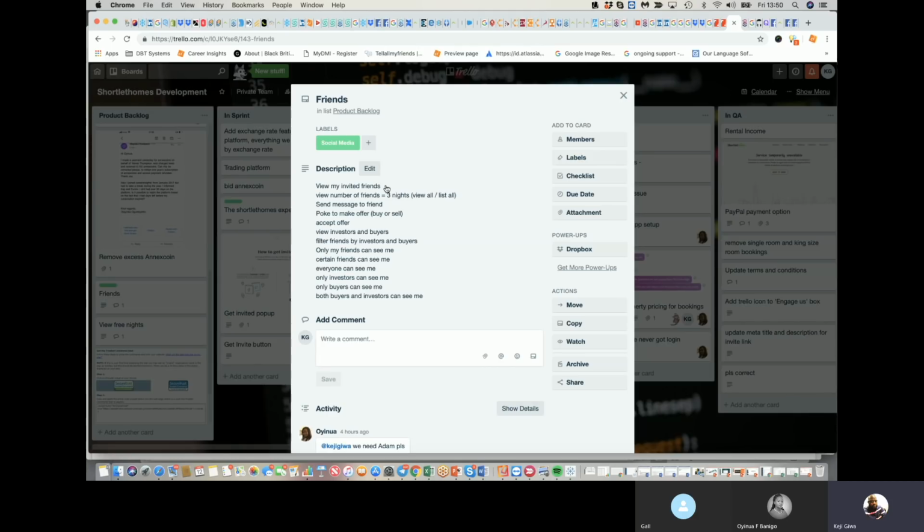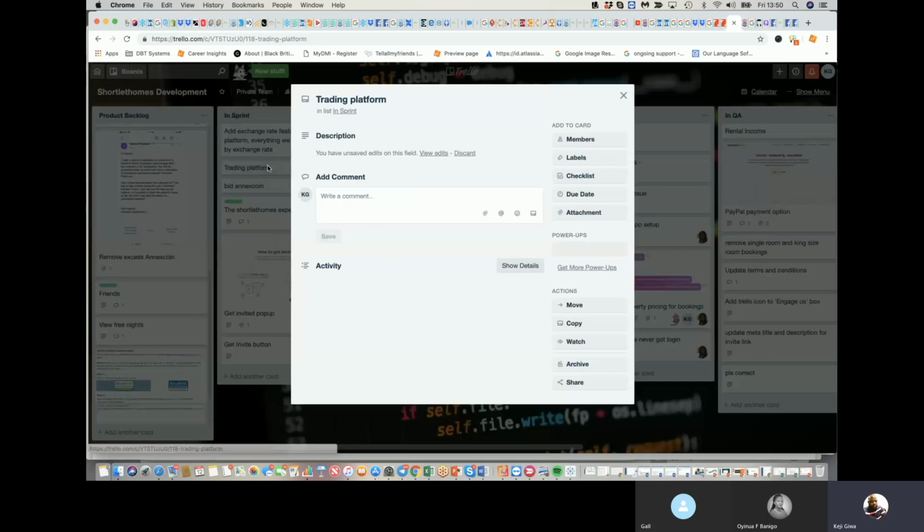Accept offer. View investors and buyers. That's another thing as well. Do we have the ability to view investors and buyers? So basically, who are the people who are looking to buy right now? Because right now we have 10 sellers and we have 136 buyers. That would be really good if we have that opportunity. And that is where this trading platform really comes into play, whereby you can identify the buyers and the sellers, make an offer, agree it, and then allow for that transaction to go through.